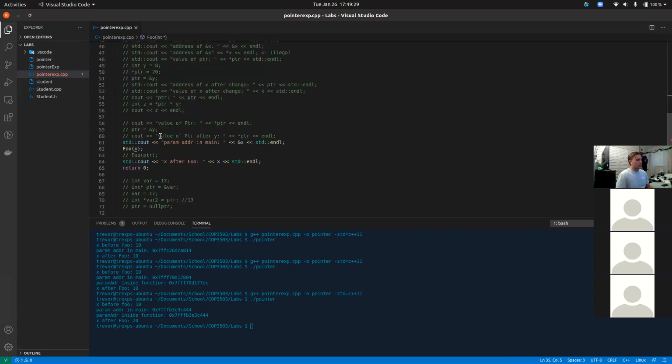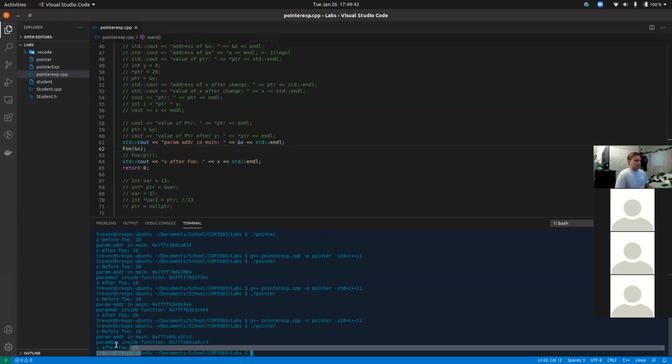And then down here, it no longer takes a reference to X. So we need to pass in the address because it's taking in a pointer. And then if we go ahead and run this, it's going to do the exact same thing. It's going to have the same functionality. That's just a different way of doing it.